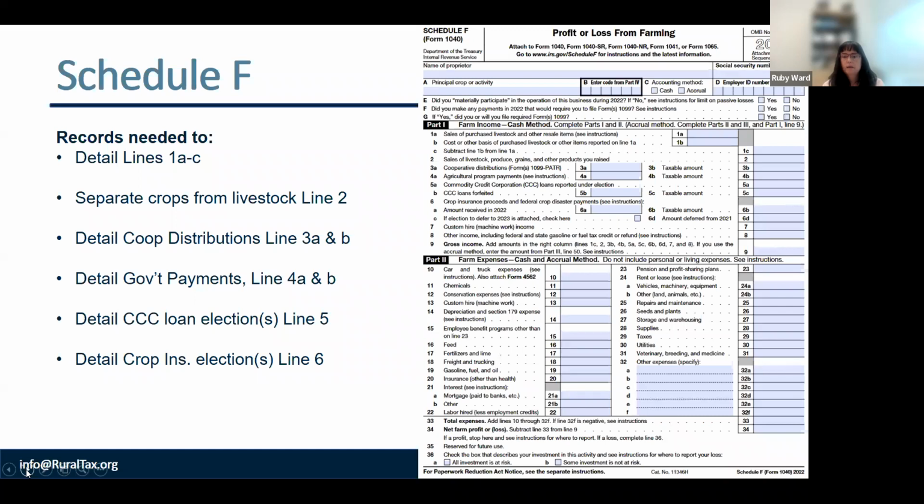It could also include some other types of things. On line 2 is the sales of livestock, produce, grains, and other products you raised. And so we'll have to separate the crops from the livestock from the amount on line 2. Lines 3A and 3B detail the co-op distributions, and we'll have to separate those out to make sure we get the ones that are associated with grain and the crop sales. And then the government program payments, the same way. We have some details online.